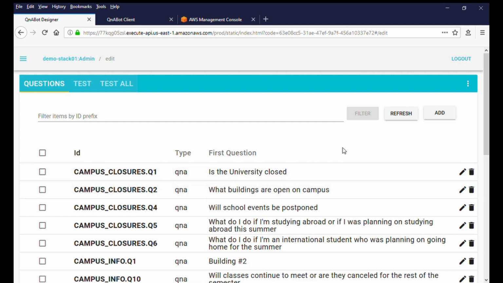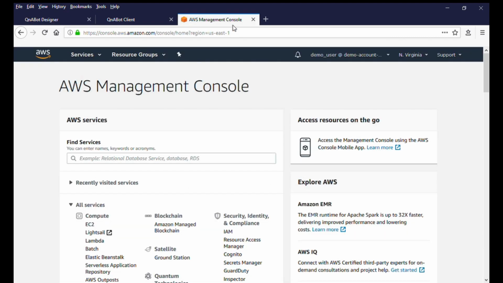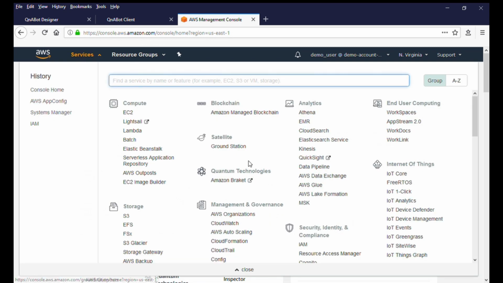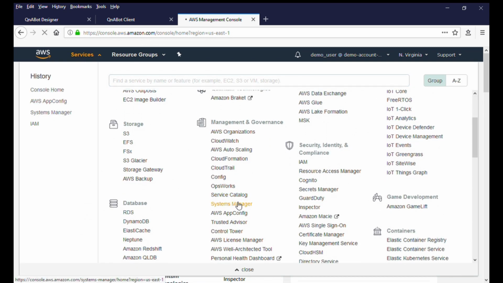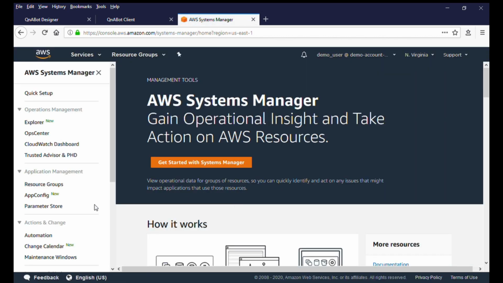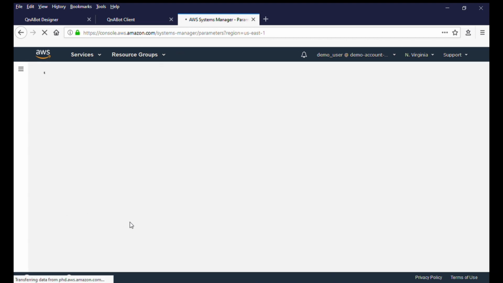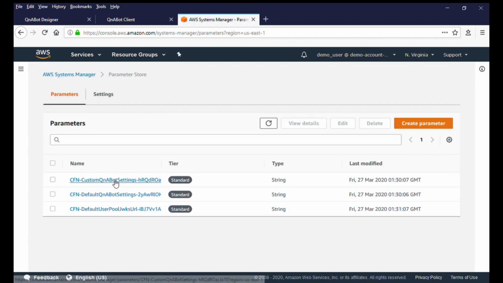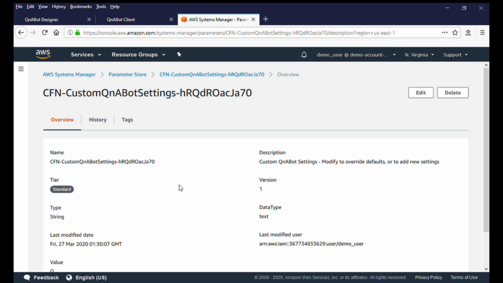Q&A chatbot supports this functionality out of the box by enabling a configuration setting. Let's walk through the steps to configure language support. In your AWS console, navigate to the Services menu and select Systems Manager. From here, select the Parameter Store option on the left.